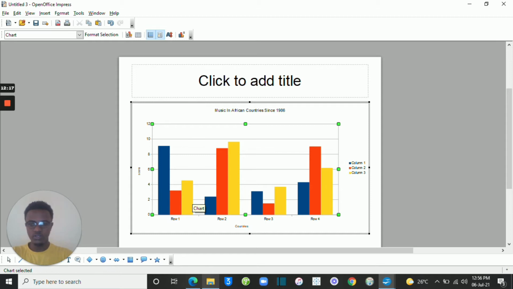This is an example. As you can see, it's slightly different from PowerPoint, the way a chart looks. If you want to make sure that you have the correct data here, you just come here to table.